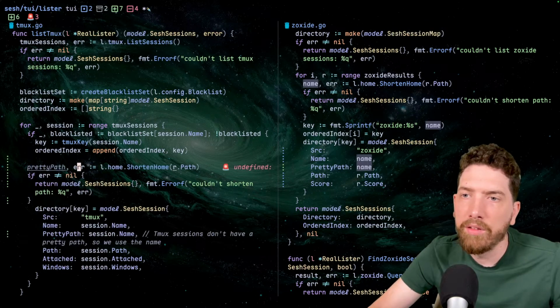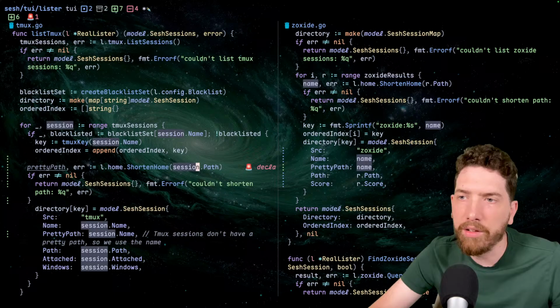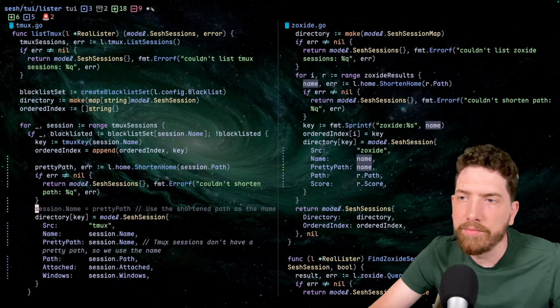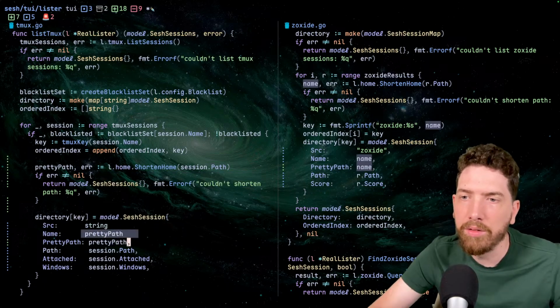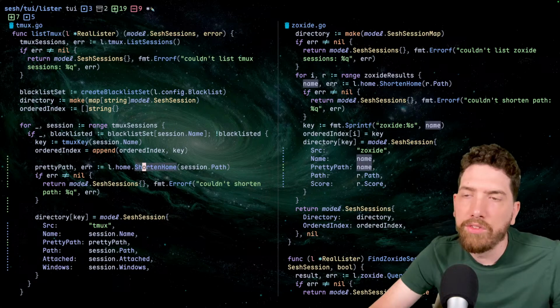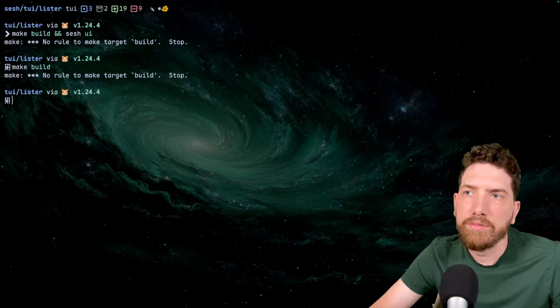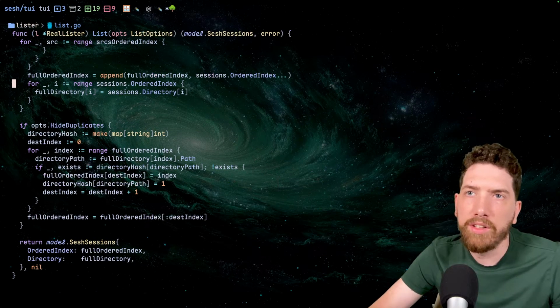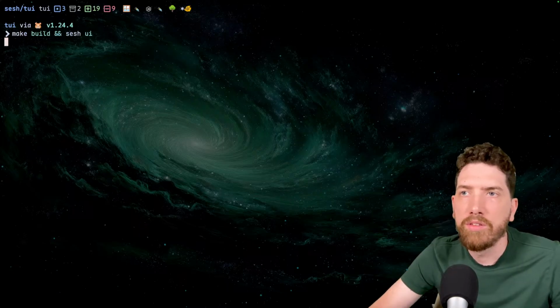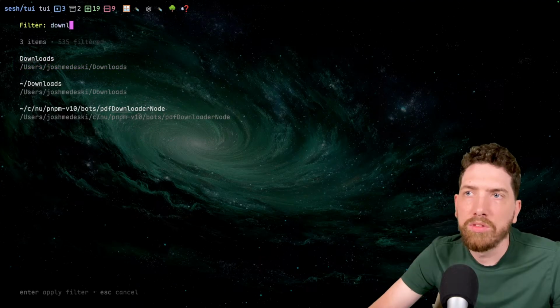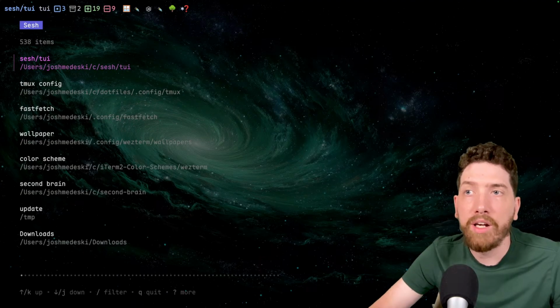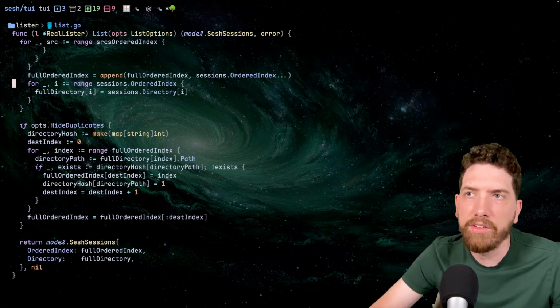Pretty path. We're going to shorten the home with the session.path. All right, fine. And then we're going to do pretty path is pretty path. So that should do it for now. Let's actually go back to here. And if we do like downloads, oh, we got to render pretty path, don't we? Let's go ahead and do that.